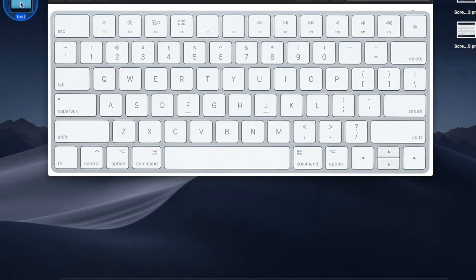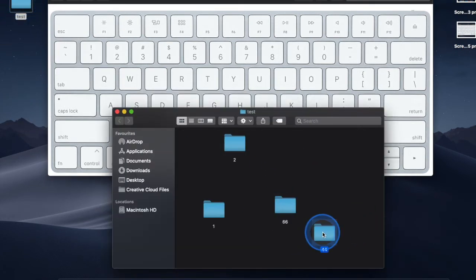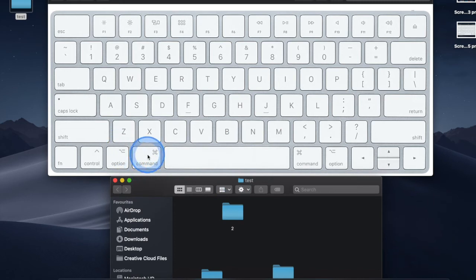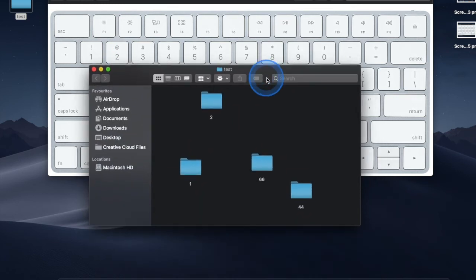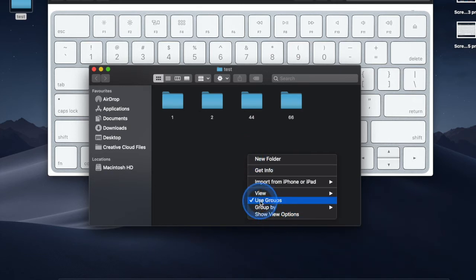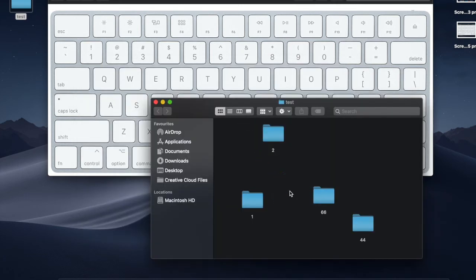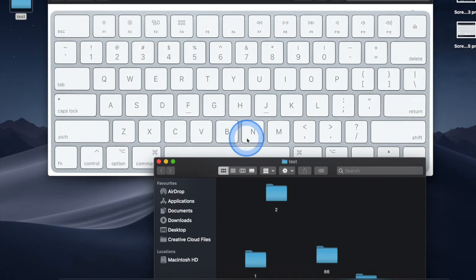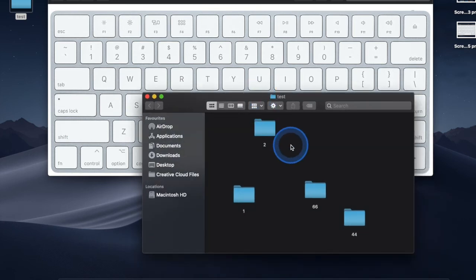For the next one, I'm just going to jump to this folder to show you if I want to use groups or stacks to make everything clean and tidy in my folder, all I need to do is press Command, Control and number 1 for the groups. So if I untick this, to make a new folder in the Finder, you can hold down Shift, Command and N, and it will make a new folder for you, and you can name it whatever you want.